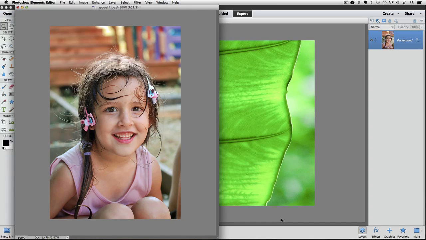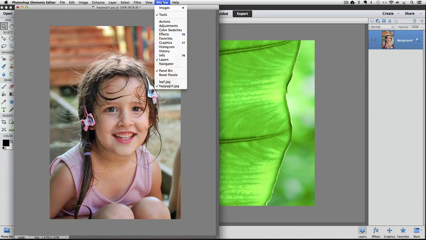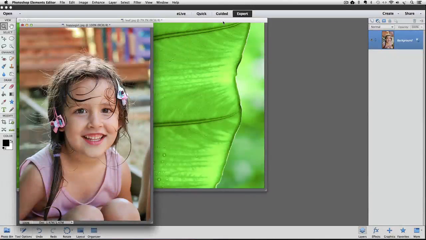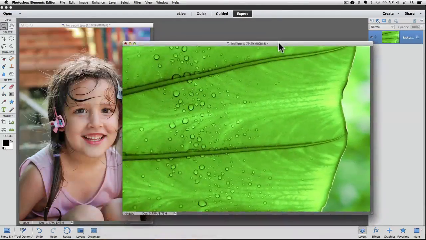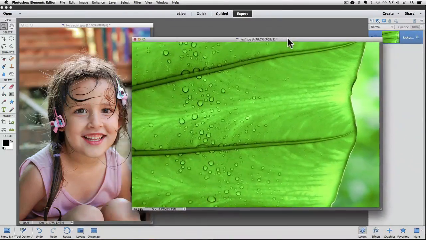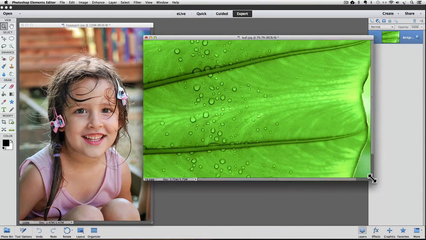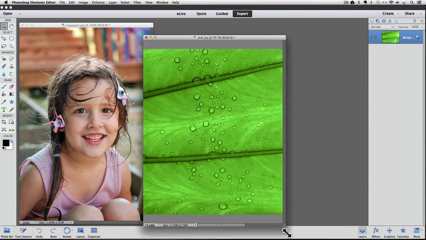But we can now go up to the Window menu and choose Images and say Float All in Windows. And now any photos that you currently have open in Photoshop Elements will be in their own floating window and can be moved around independently of any other photos. So I can click and drag on the tab for the leaf photo now and move it around. And I can also grab that lower right corner and make it as big or as small as I want it.